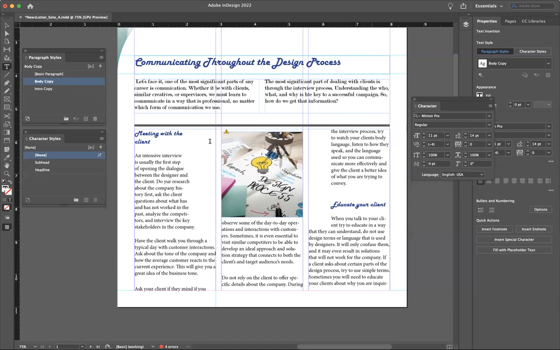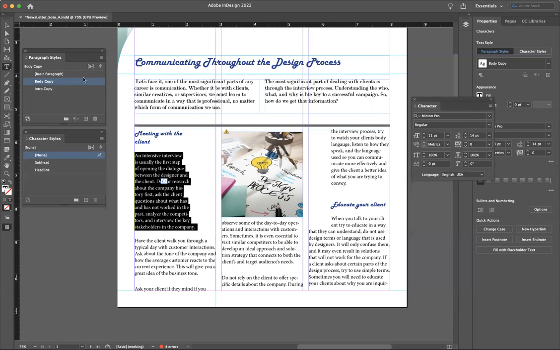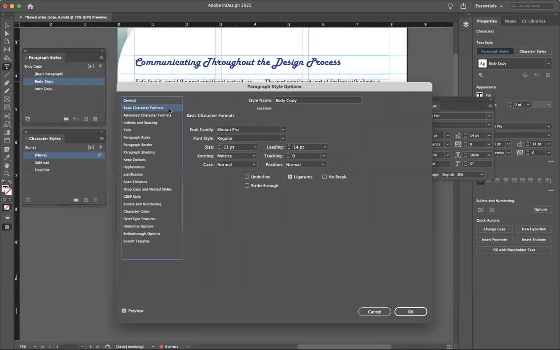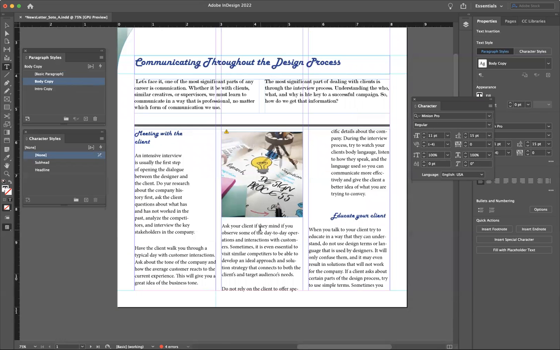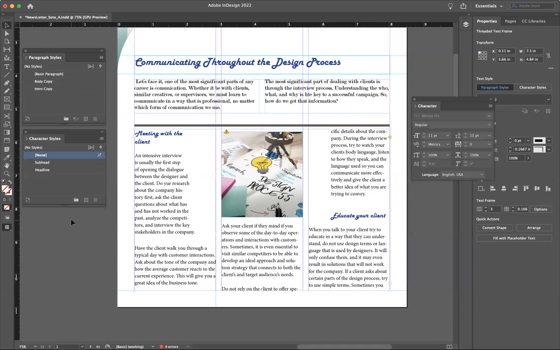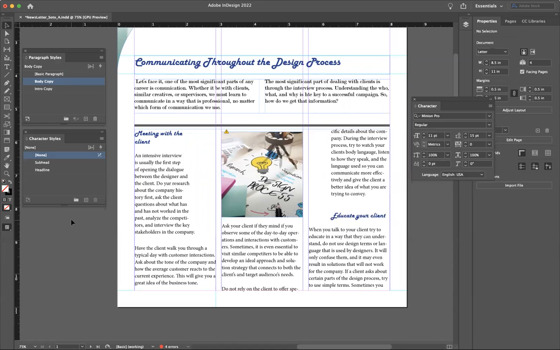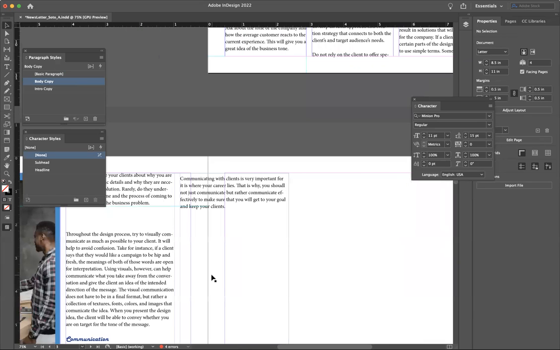You could probably even go more if you wanted to, maybe even like 15, just because it's usually a 20% difference. So when you do 10-point type, usually you do 14-point leading, for example. All right, so that being said, let's go ahead and take a look at both of these.